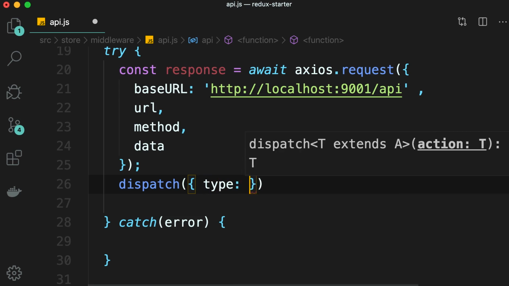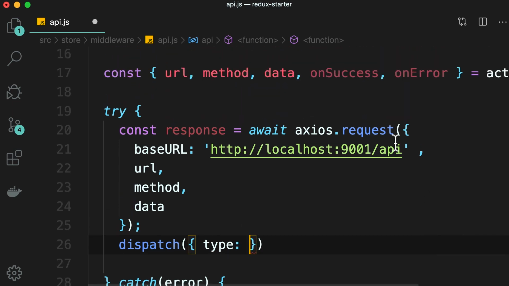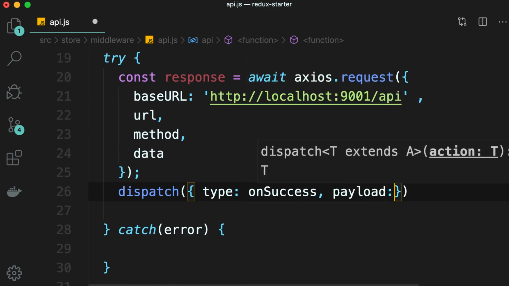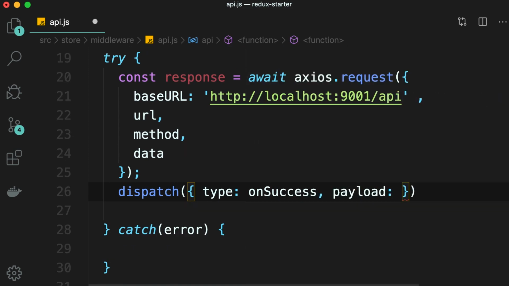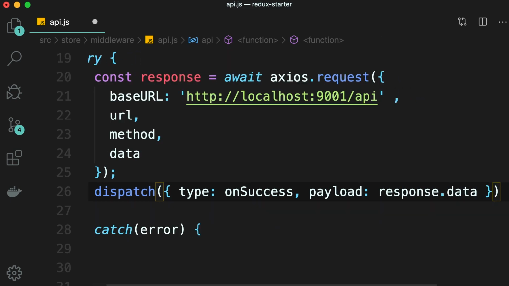an action with this type. What is the type of this action? That is what we have in this constant. So we set that to unsuccess. And in the payload of this action, we're going to add the result of our API call. We can get that from response.data. So this is the success scenario.